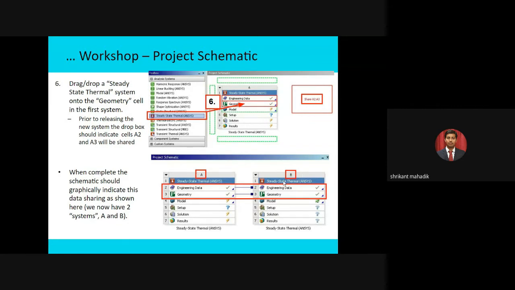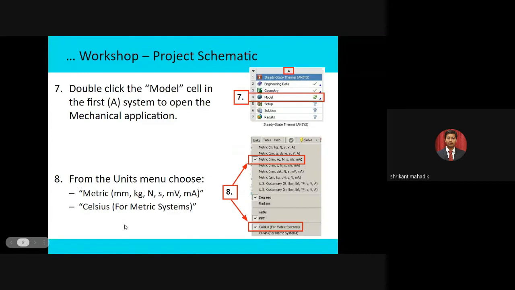Okay. Why have we done two modules here, different modules? Because we are going to see the comparative study, right? That is for polyethylene and for aluminum material. So that's why we have taken two modules here, right? Okay. Now next, double click on the model, right?